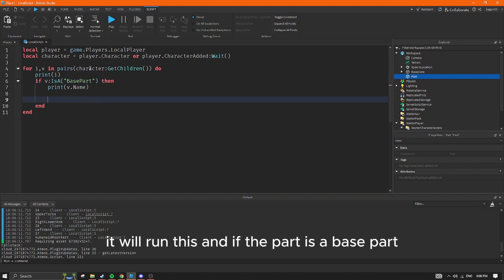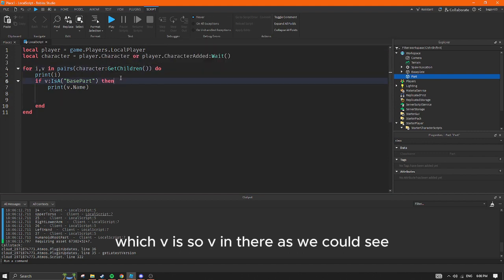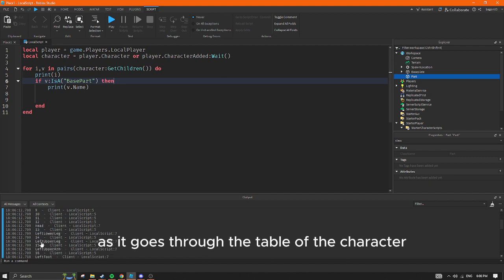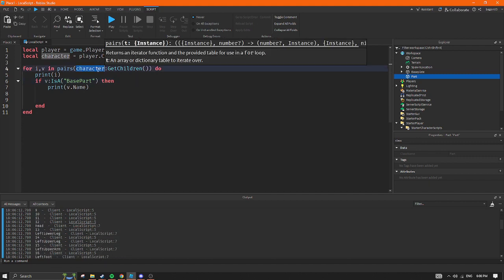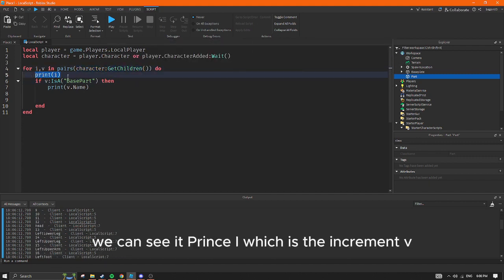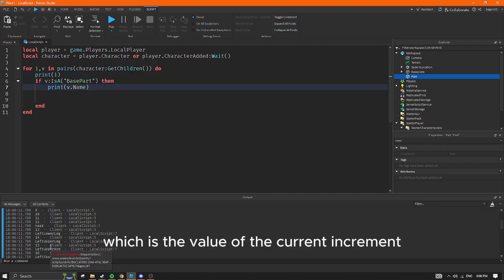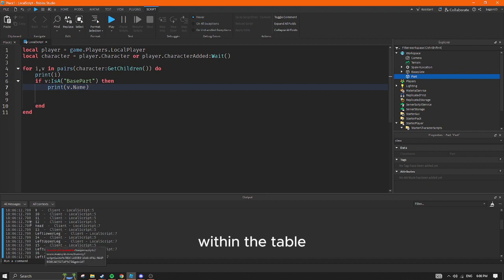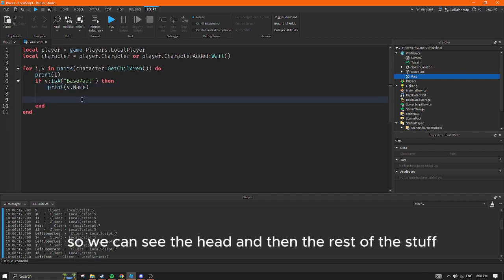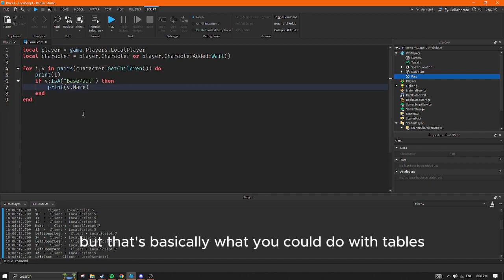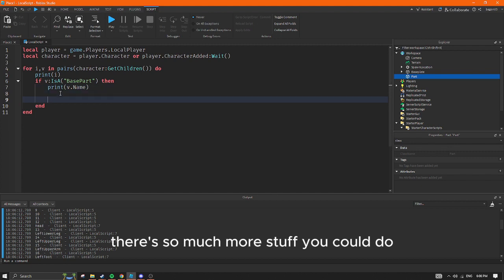And if the part is a base part, which v is, as it goes through the table of the character, which is the for i, v in pairs, we can see it prints i, which is the increment, and v, which is the value of the current increment within the table. So we can see the head and then the rest of this stuff. But that's basically what you could do with tables. There's so much more stuff you could do.